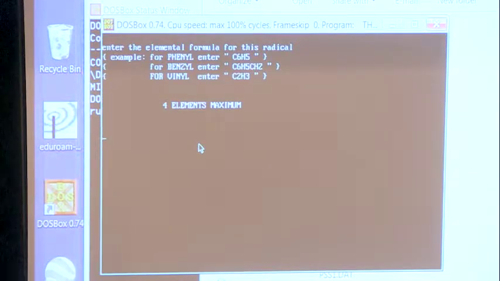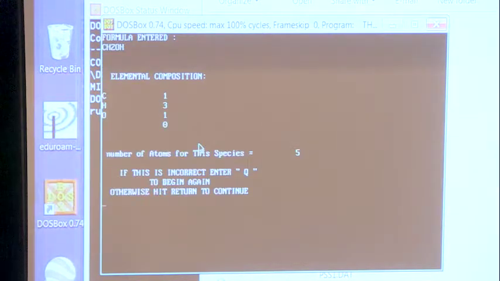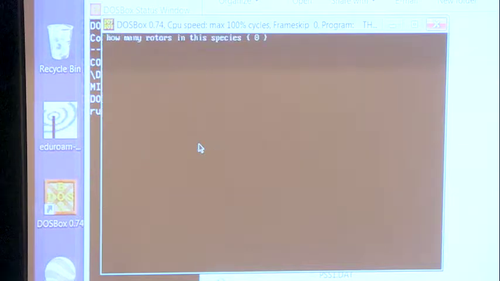How many elements? Now watch this time, CH2OH. I don't bother saying CH3O. You can just type CH2OH, and then it picks it up. No need to write more. And then you hit return. How many rotors? There's 1.